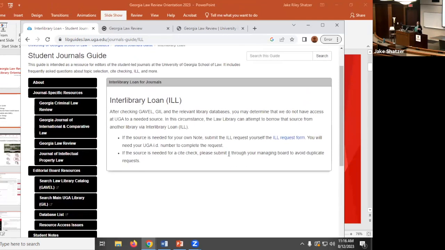Another thing that we have available that we'll discuss a little bit later is interlibrary loan. If you take away nothing else from this discussion, never, ever, ever pay for something for site check. Never. We will get it for you, or make the author get it for you. Ask the author to get it for you.